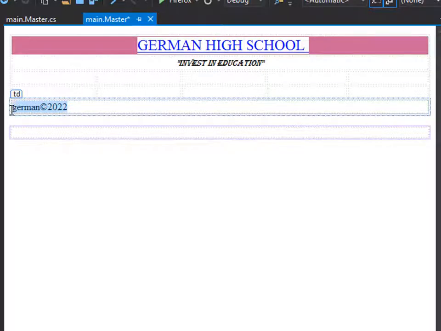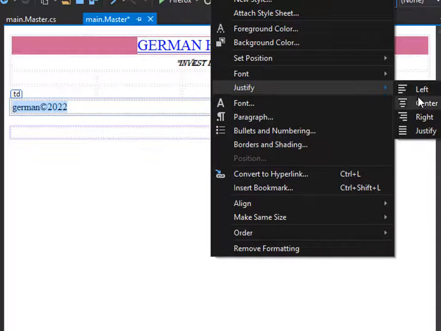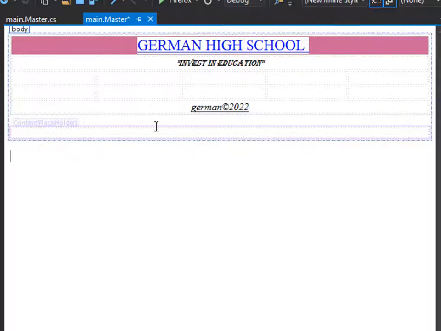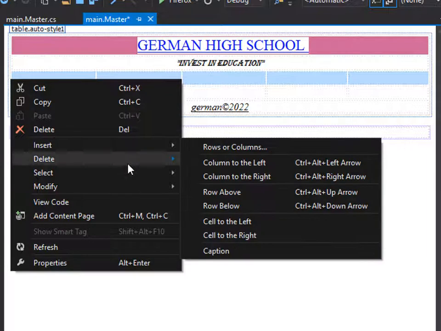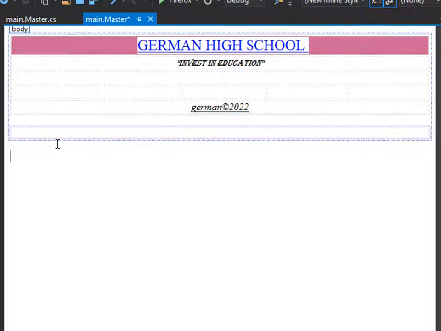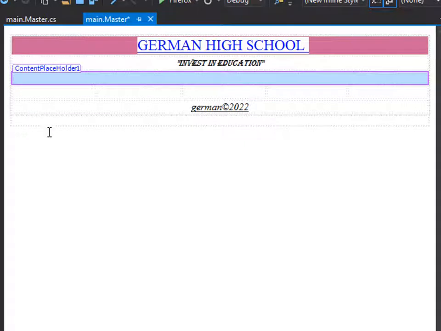So let us put this into the center. Come to format, justify, then center. Let us italicize this and underline it. So now we need to carry our content placeholder and put it here. So come to modify, then merge cells. Come to our content placeholder, carry it and bring it up to here. Are you together?